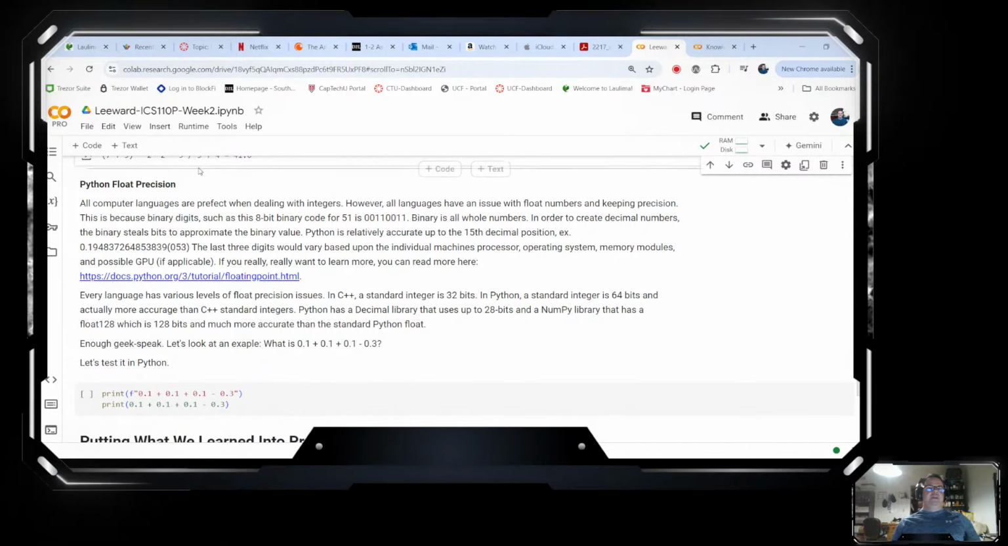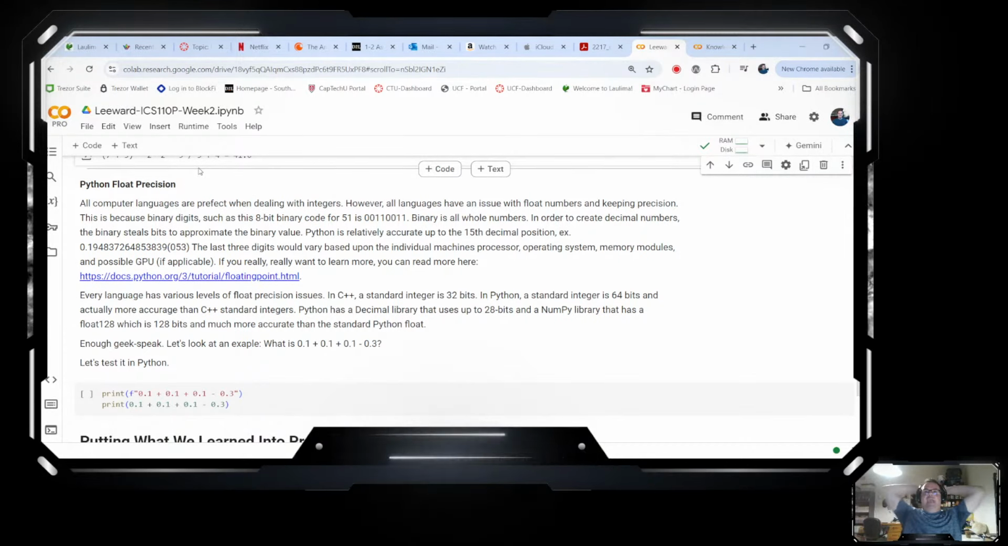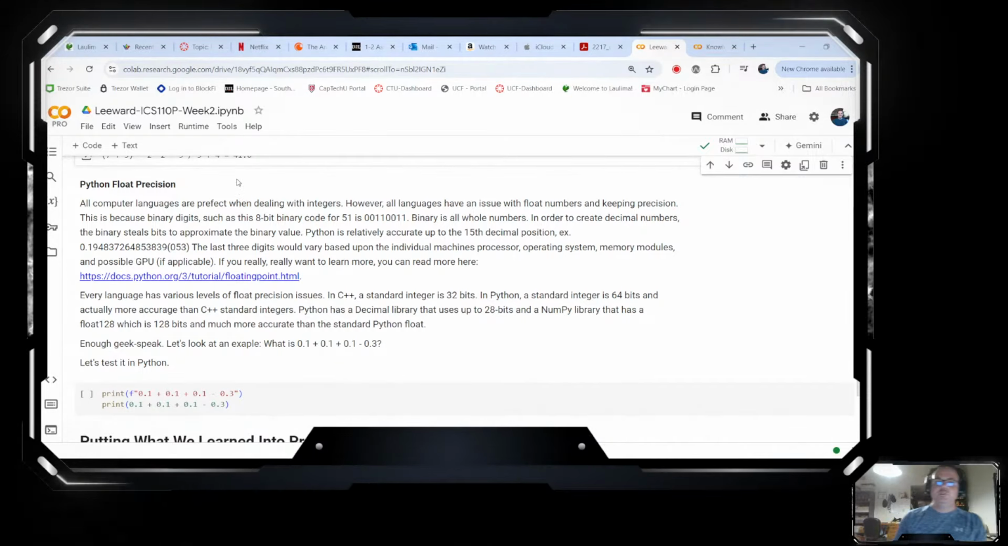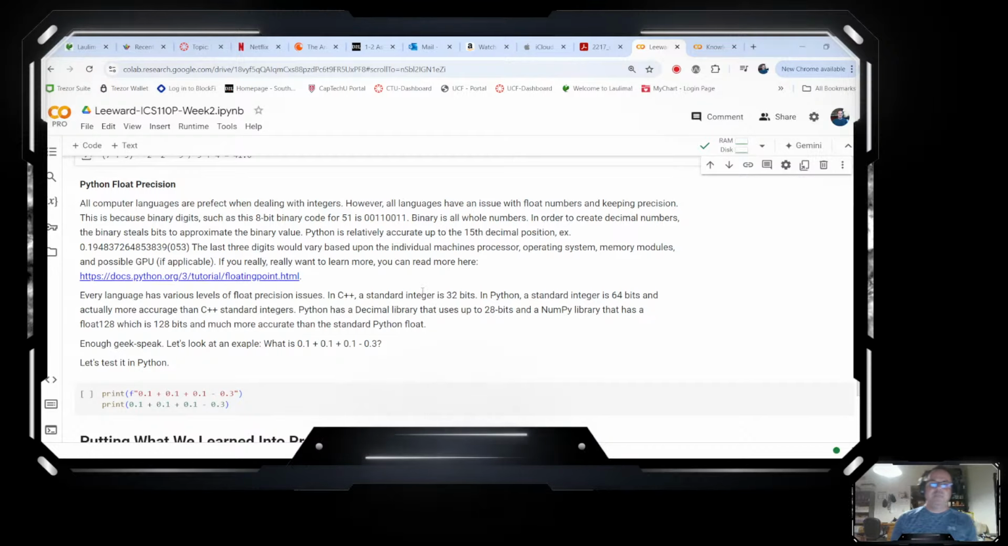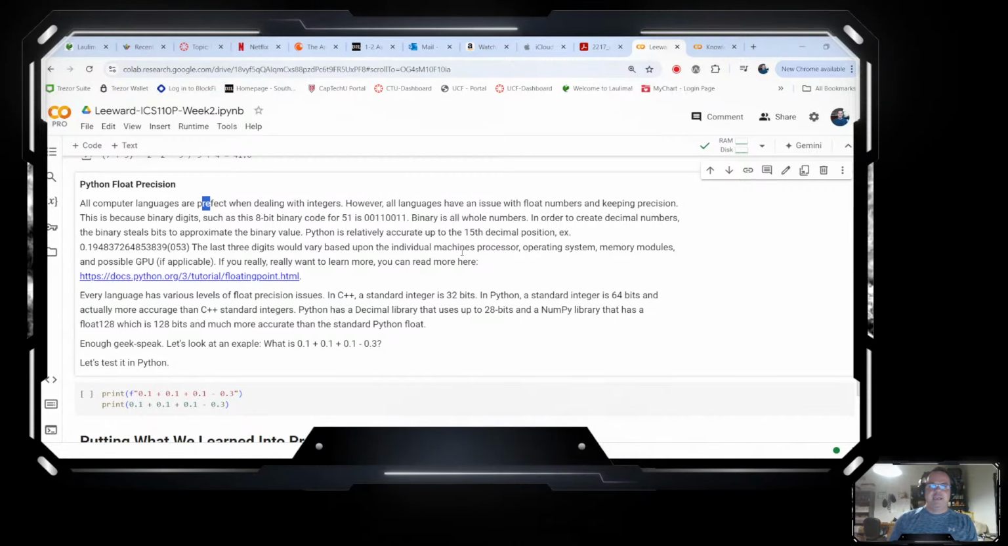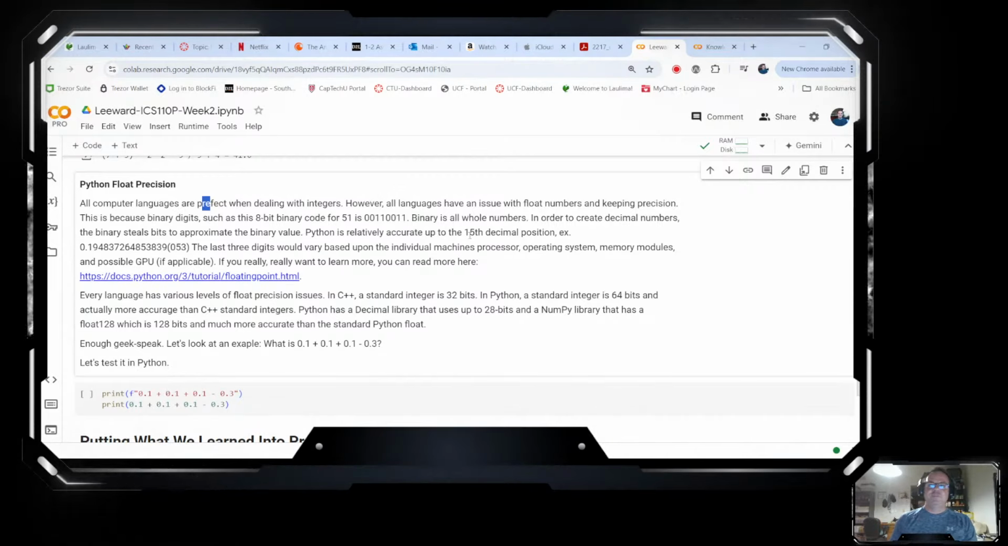Whew. All right. So earlier we talked about integers and floats. All programming languages like integers because they are whole values. When you go to float, we lose precision. So all computer languages are perfect, that should be perfect, not prefect, with dealing with integers. However, all languages have the issue with floating values and keeping that precision.